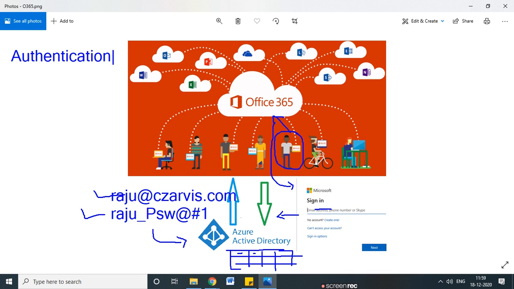Authentication means it will match the user ID and password. This is a commonly asked question. Once the user ID and password match in Azure Active Directory, it says yes, it's true, this user is authenticated. This process is called the authentication process: matching the user ID and password in a database repository. And then, what is authorization?